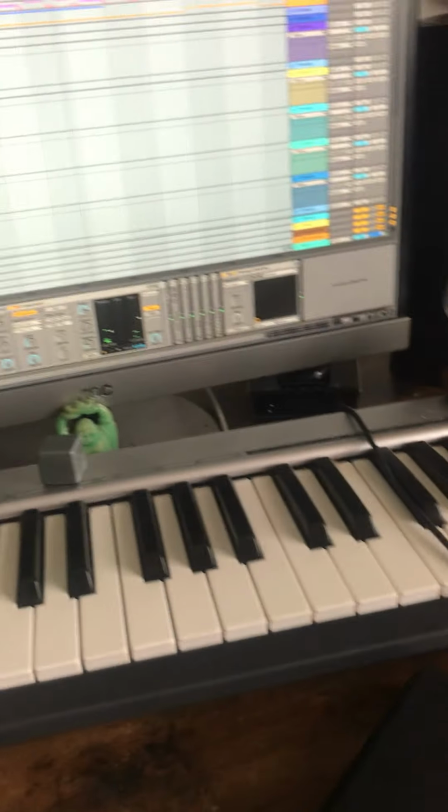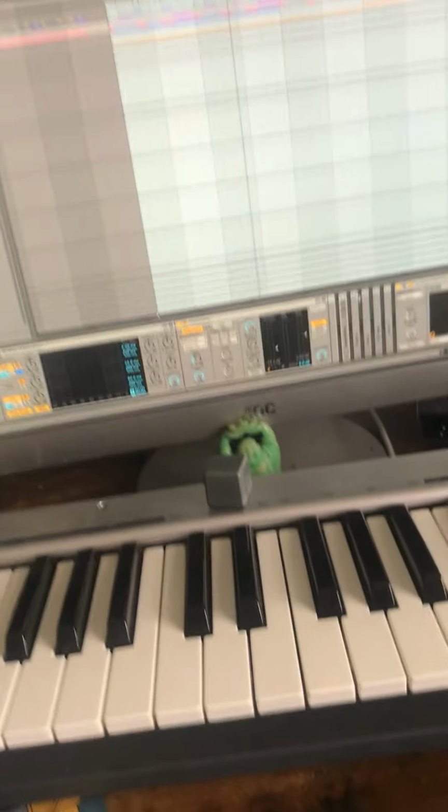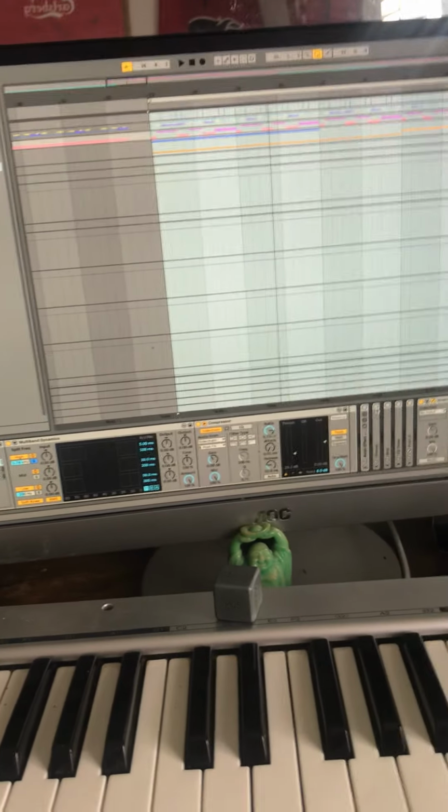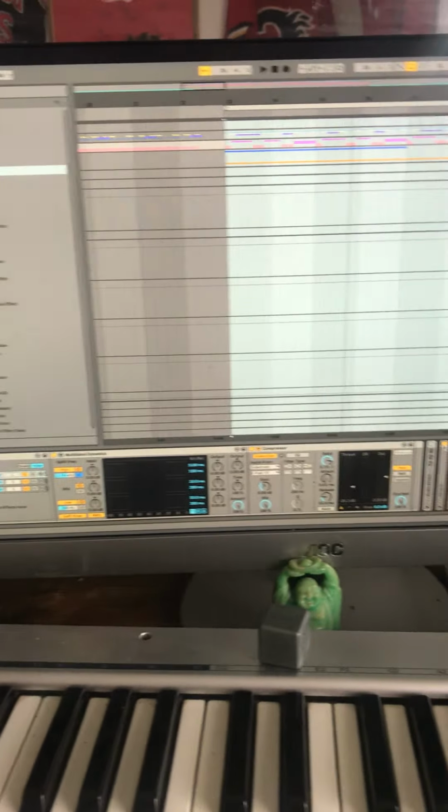Top layer's okay, but it again needs, I think the whole sound needs dialing back a little bit. So I stuck some chorus on there.